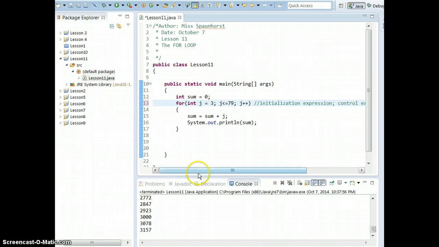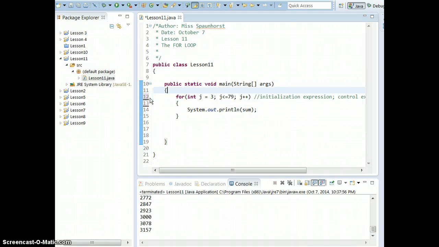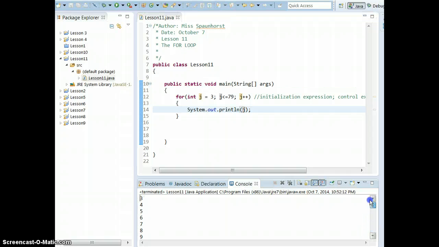Alright, so let's test the next part. We're going to get rid of sum. So we're going to delete line 15, that first line where we initialize sum. Instead of printing sum every line, I'm going to print j. I just want to see what j is doing. So let's go ahead and run our program. So it goes through a loop, starts at 3, counts all the way up to 79, and then stops.